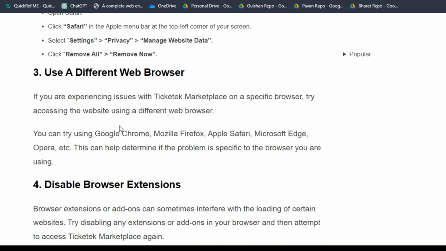Solution 3. Use a different web browser. If you are experiencing issues with the Ticketek Marketplace on a specific browser, try accessing the website using a different web browser. You can try using Google Chrome, Mozilla Firefox, Apple Safari, Microsoft Edge, and Opera. This can help determine if the problem is specific to the browser you are using.